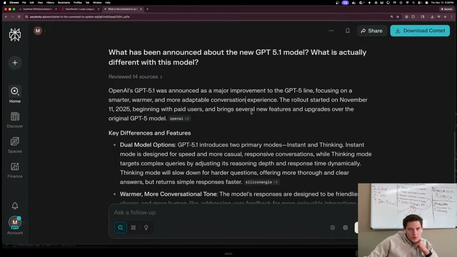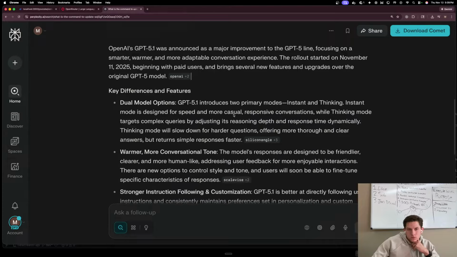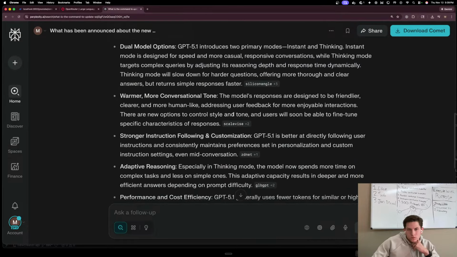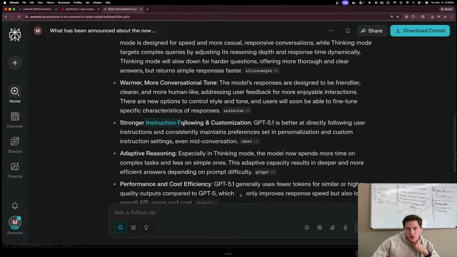A major improvement to the GPT 5 line, focusing on a smarter, warmer, and more adaptable conversational experience. Stronger instruction following.